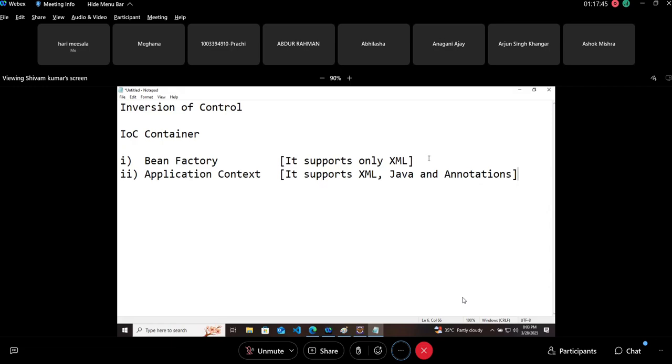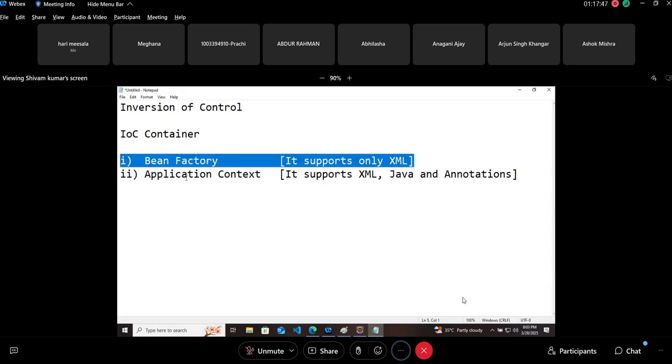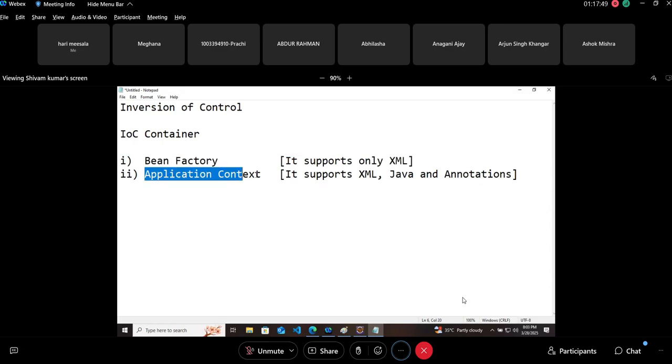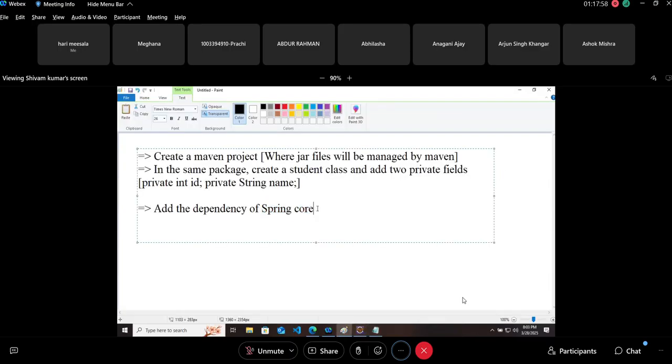That's why we don't use bean factory. Now, what is left with us? Application context. Now, as you are trying to use application context, you should add the dependency of Spring context. Without Spring Core, nothing will work because this is the core application. You have to convert your Java project into Spring Core. Here, add the dependency of Spring context.